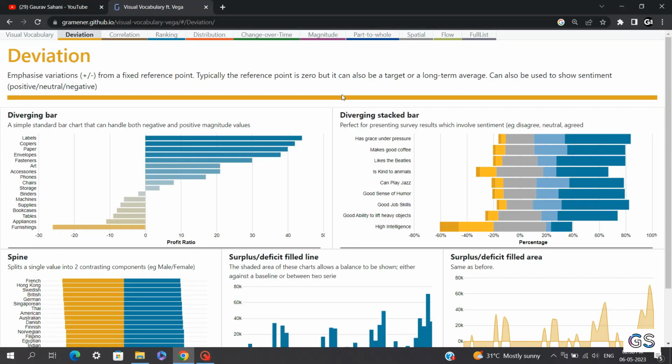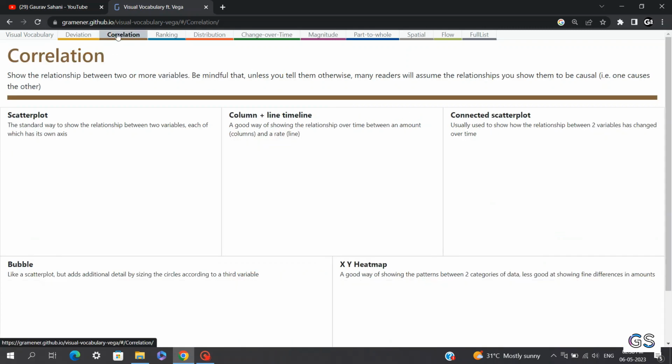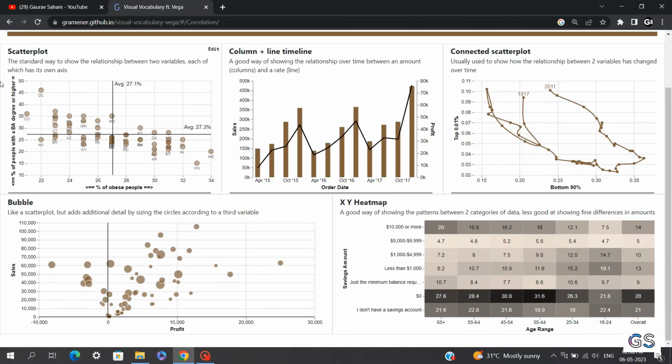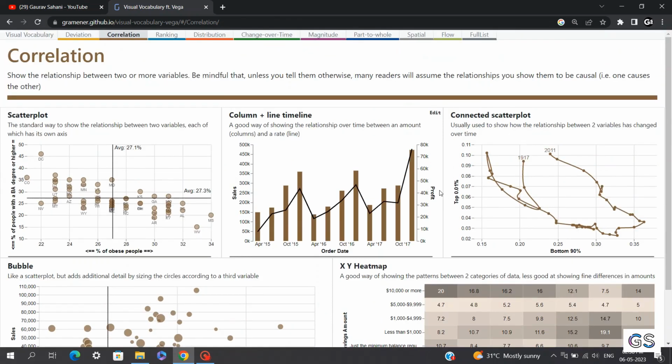Similarly, let's say you have a use case where you want to visualize the correlation between 2 or 3 data points or 2 or more variables in your data. You can just simply click on the correlation tab. This will suggest you a number of visuals which will help you cater your requirement to visualize correlation between 2 or more data points in your data set.